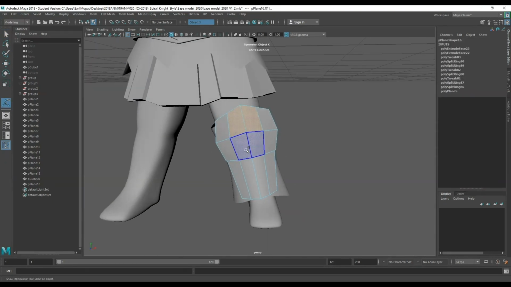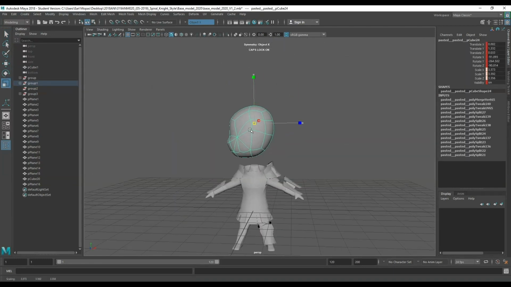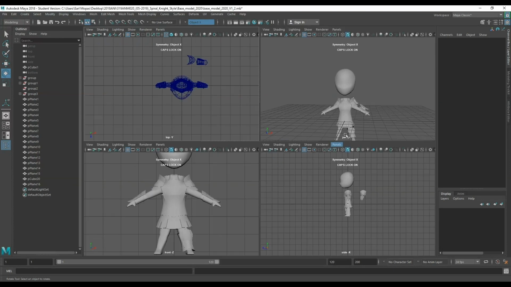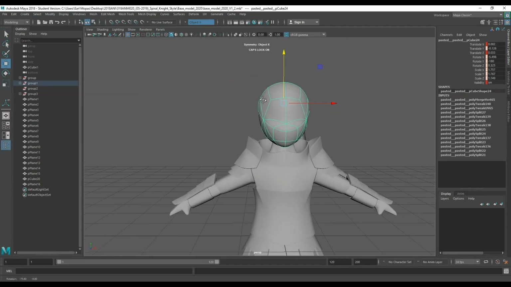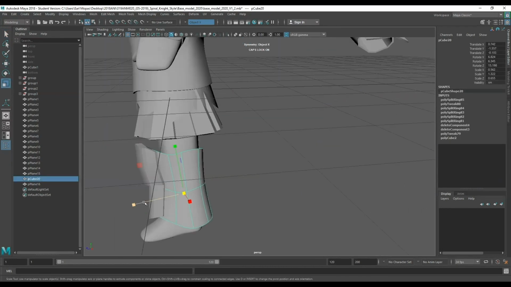So I have a basic knee guard, shin guard, plate armor thing, and I'm doing what I did with the gauntlet. In a stepwise manner, I'm adding thickness so it looks like it has layers of metal, but it's actually just a single piece.